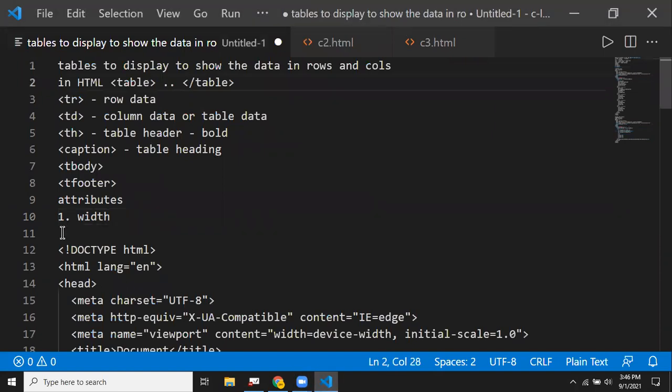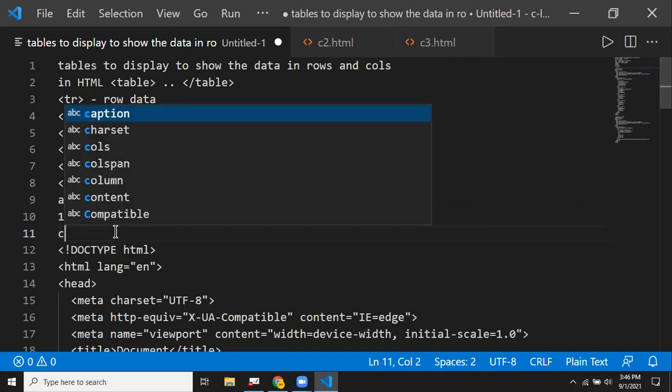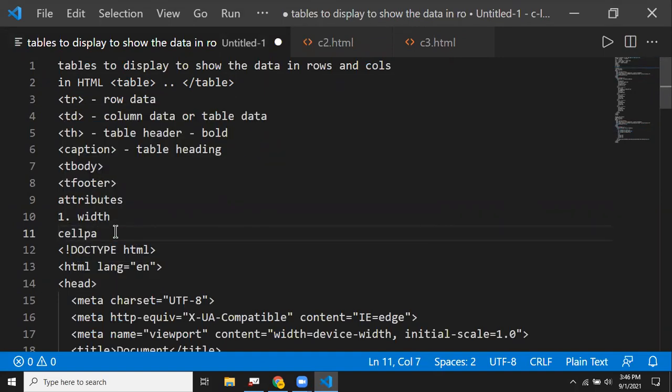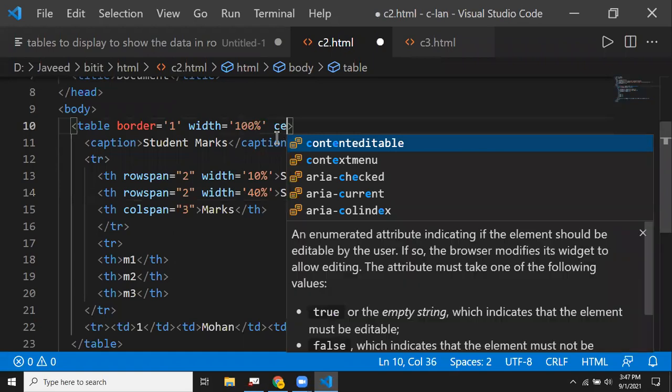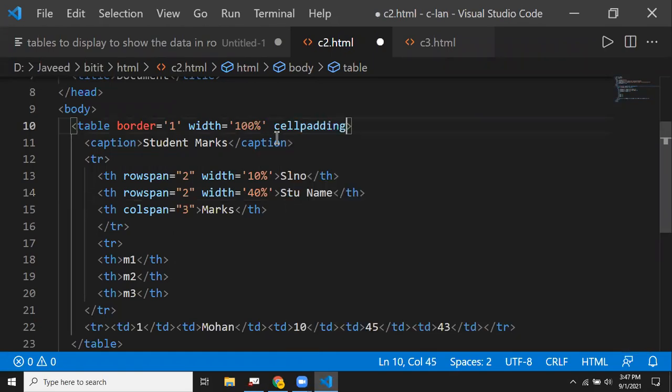Okay, then we have other options like cell padding. We have the attribute called cell padding. So what is this cell padding? Let's see. When I define this table, I'll add the option cell padding equal to, let me give 15px. Px stands for pixels. Let me remove the width part. I'm not going to give the width here. I'll just save this.